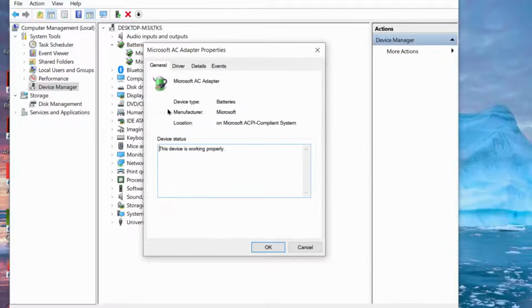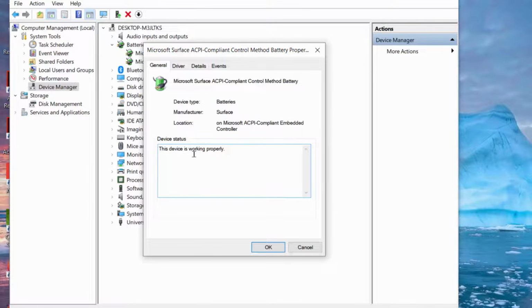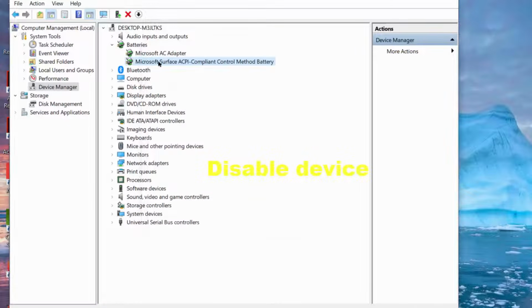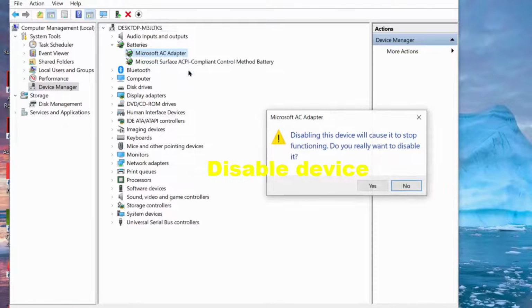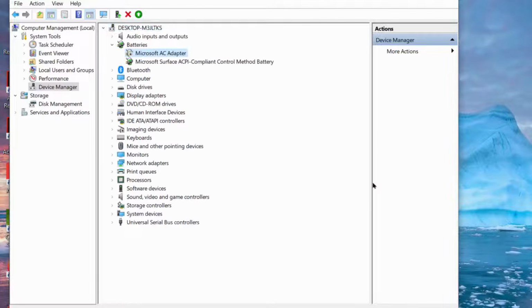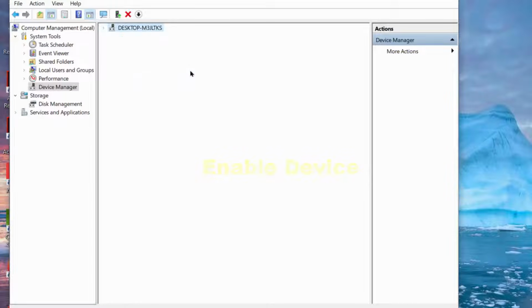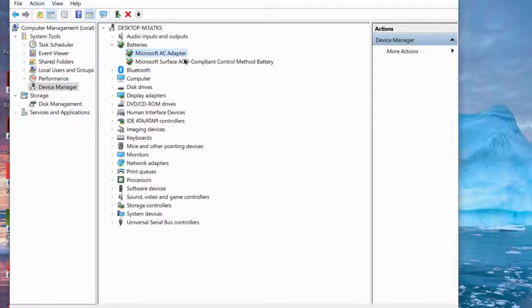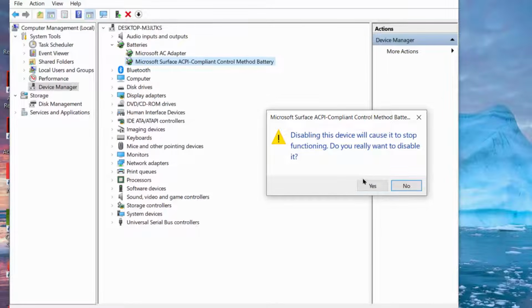In the Properties window, the device status is listed in the device status box. If you see the device is working properly, there is no problem here. Then, double-click on the Batteries category to open it. Right-click on any of the options in this category and select Disable Device to disable it. After a short time, right-click again on the disabled options and this time activate the device.